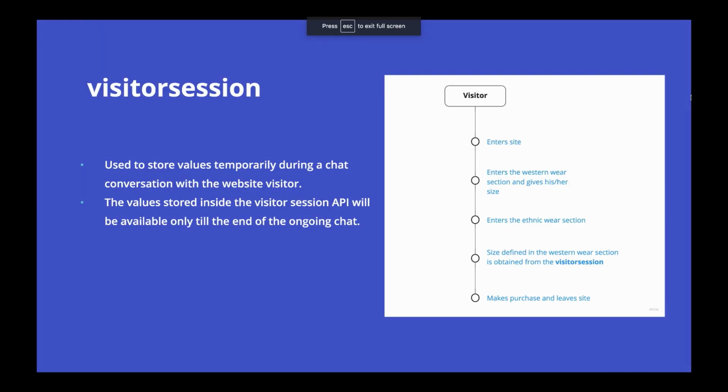The next feature that we're going to talk about is the VisitorSession API. So the VisitorSession API is basically used to store values temporarily during a chat conversation with a website visitor. For example, if you want to perform an action like triggering a message to the visitor based on the time that he had logged into the website, you can set and get the visitor's logged in time during your conversation with the visitor using the API.